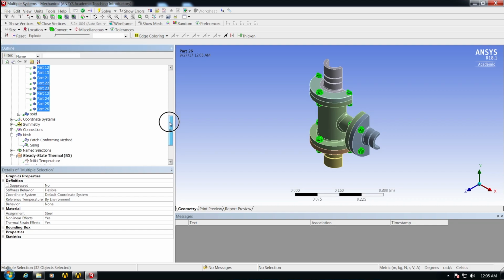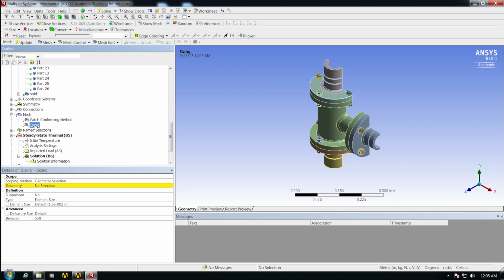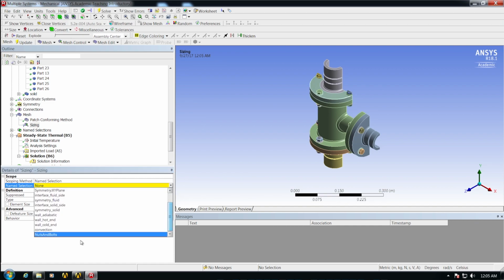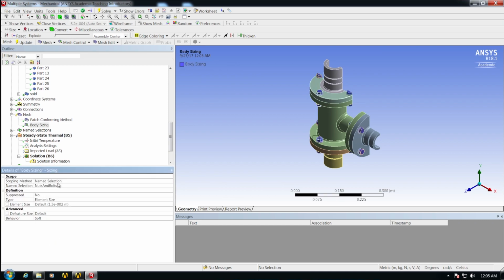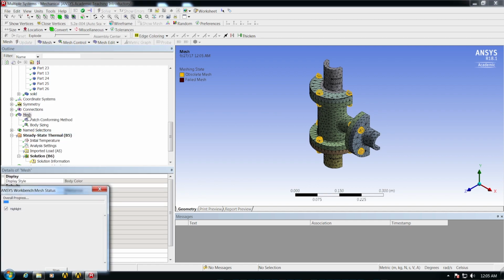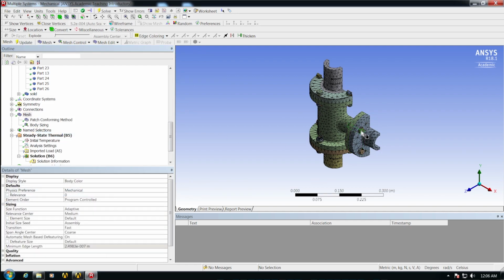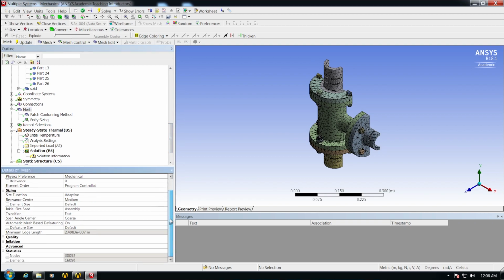We're going to name this nuts and bolts. Now that we have that, we're going to go back down to our mesh sizing that we created a moment ago. Change our scoping method from geometry selection to named selection. And then out of the named selections, we're going to go through the drop down list and select our nuts and bolts. Then we can specify an element size. We're going to specify 0.01 meters. And then we will update our mesh. Now you can see that we've coarsened our nuts and bolts, but kept the rest of the mesh nice and fine. We can also see that we fall under our student license limit.